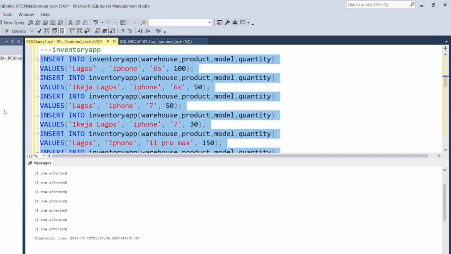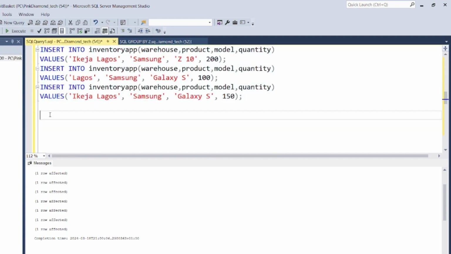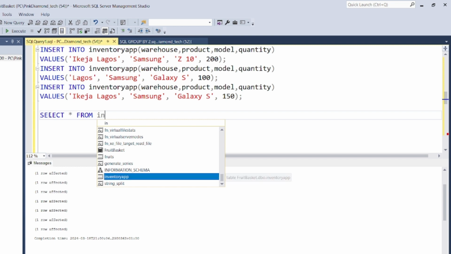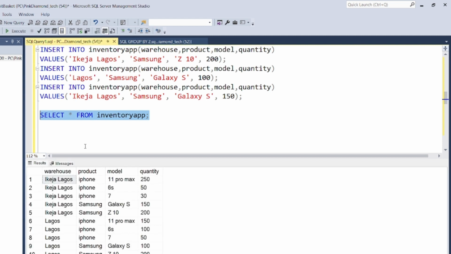Alright, we just populated. Let's view the table. We just say select all from inventory app. Alright, you can see now these are the warehouse, the products, the model. Let us continue.